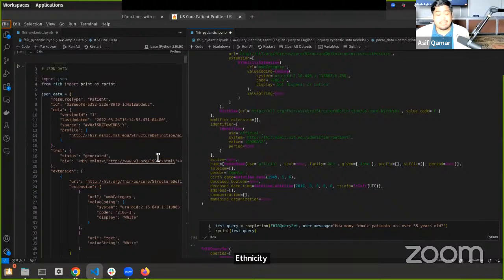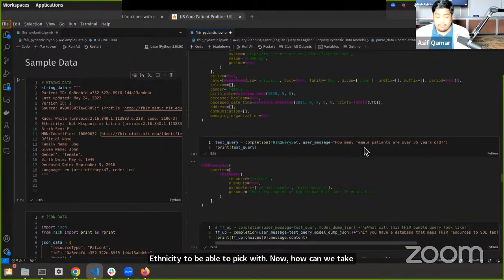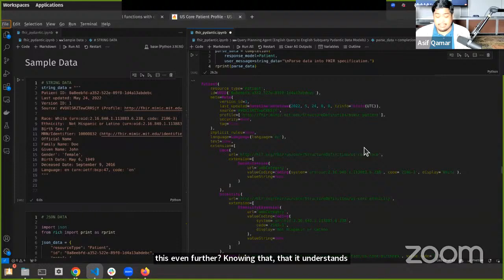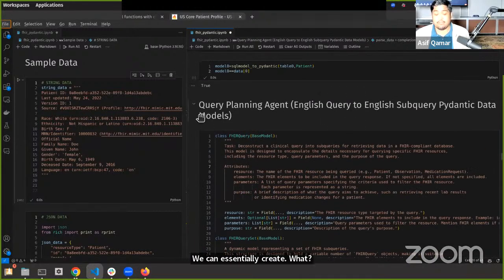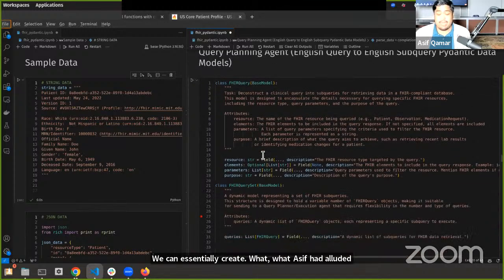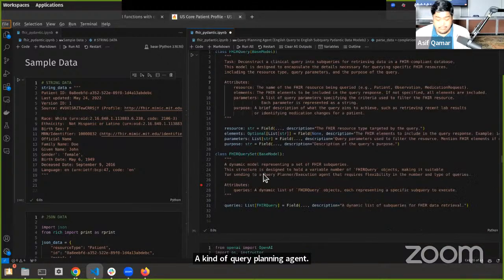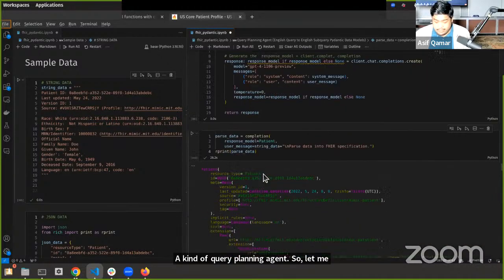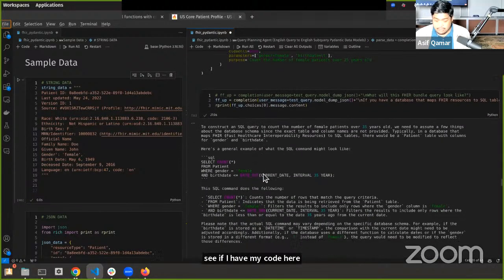Now, how can we take this even further? Knowing that it already understands types and knows how to deconstruct, we can create what Asif had alluded to earlier from the tree of thoughts, a kind of query planning agent. So let me see if I have my code here. Okay.